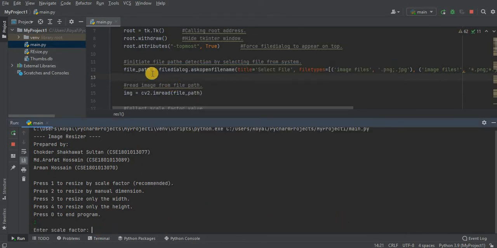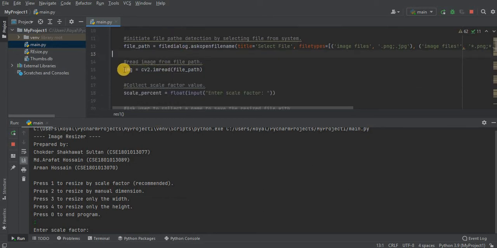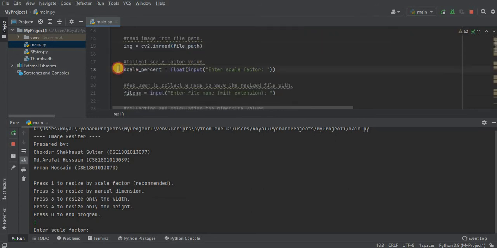Now before I move on to the scale factor, let me tell you that when this file path dialog ran, it already collected the address of the image when I chose the image, and then based on this address, it's also loading or reading the image into the memory using this imread function, which I called through CV2. Next comes the time when I'm taking an input for the scale factor. Now a scale factor is basically a factor that's going to be multiplied to the sizes or the dimensions of the image.